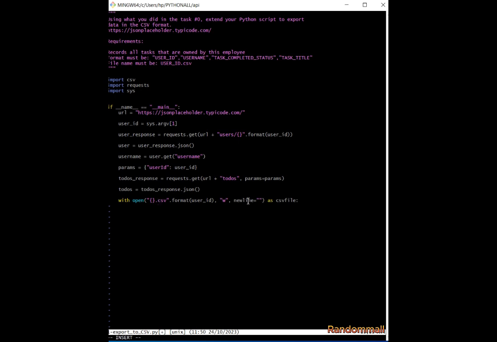And what else? The new line parameter is used to ensure that no extra new line characters are added when writing to the file. So we are going to use the csv.writer to write data to the CSV file. So we say csv.writer. Before we do this, we are going to save this to variable called writer.